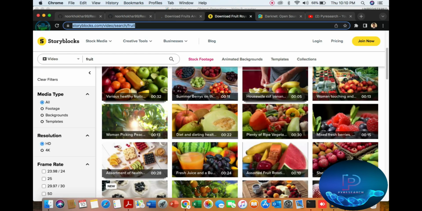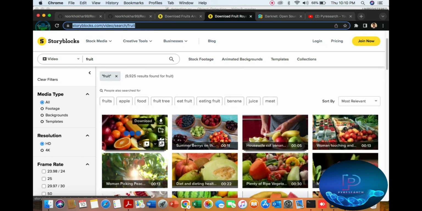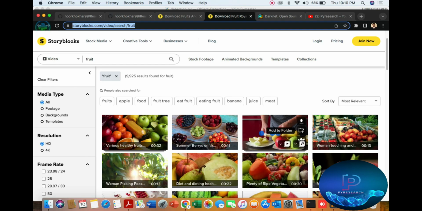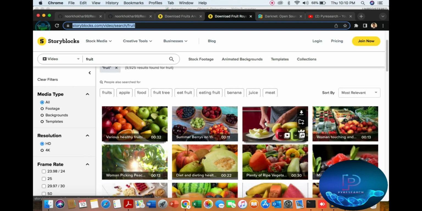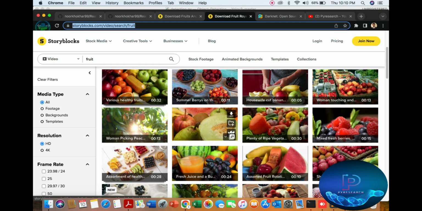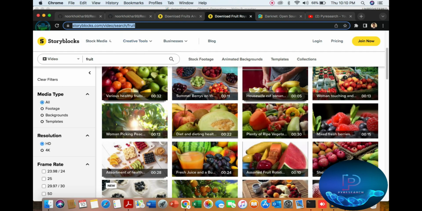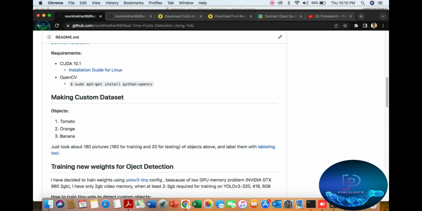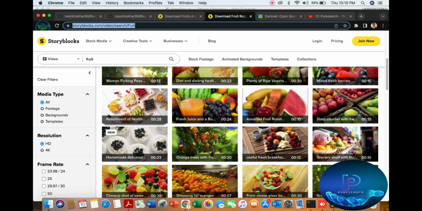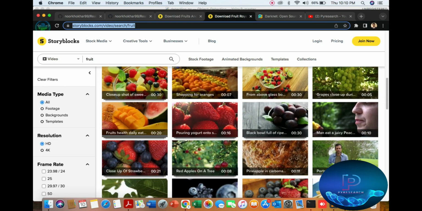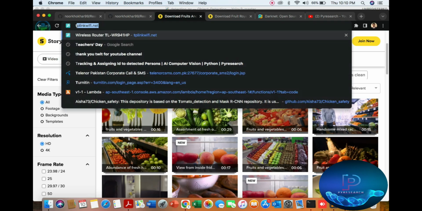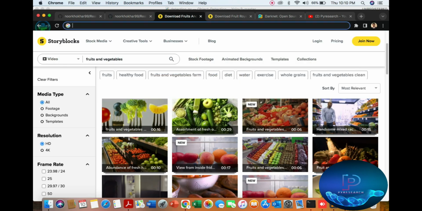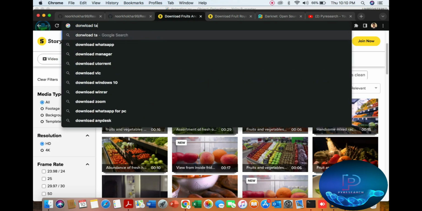It's taking too much time. Okay. Here is the banana, orange, and you can see three objects: banana, orange, and tomato. Banana, orange. Why can we not use the images directly? Why waste our time with a video file? So let's download a tomato.